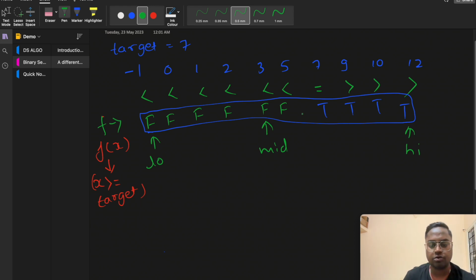What we got to know from this mid is that the condition on this mid returns false. Then one thing is guaranteed: since it is false, every element to the left of mid, including this mid, will also return false, because we have defined our function such that. So this whole part including this mid will return false.